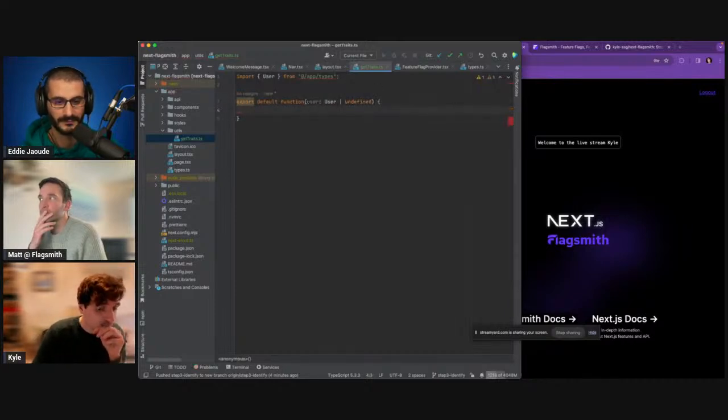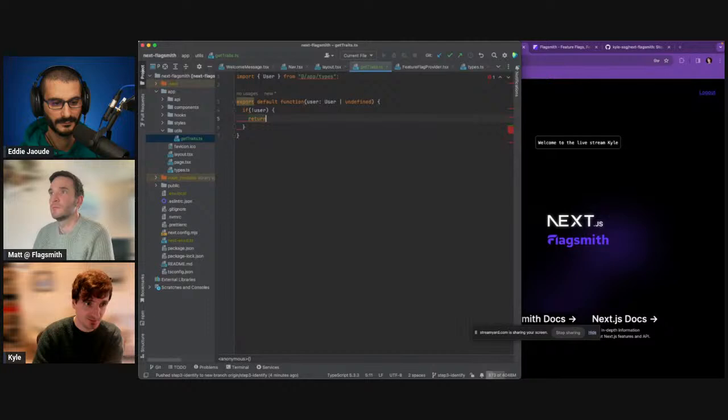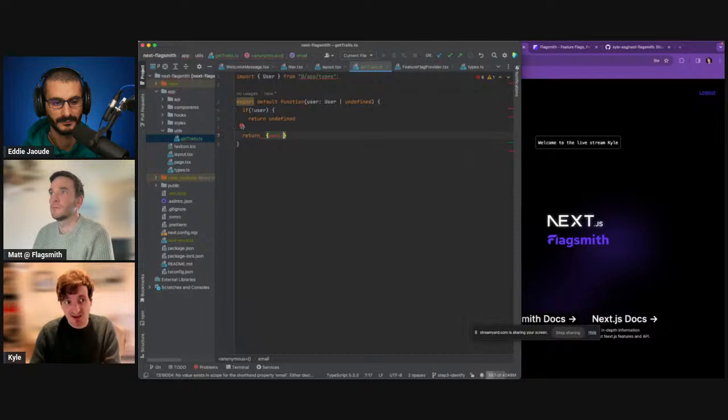So what do we want to do? If the user is not logged in, so if there's no user, just return undefined. But if there is, what we do is return the email address, because we want to track that as a trait so that we can maybe target rollouts based on the user's email.